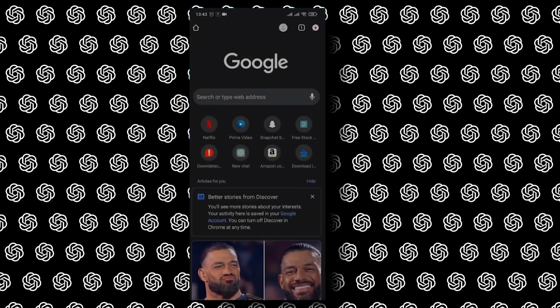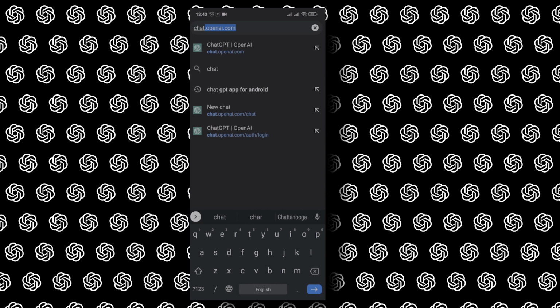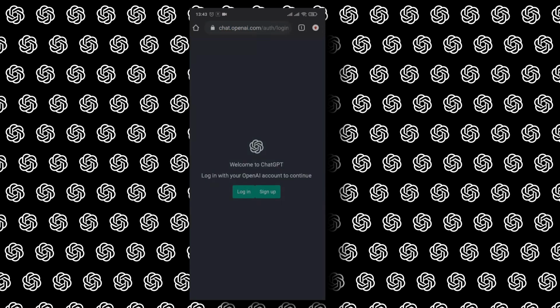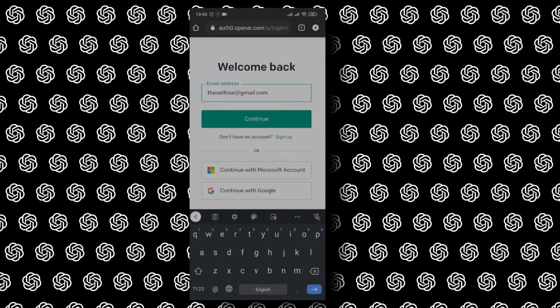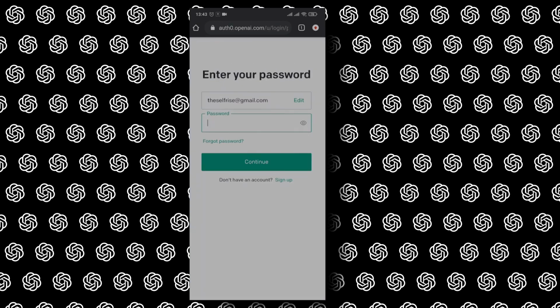So first open up a web browser and go to chat.openai.com. So once you are in here, tap on login, type your email address and tap on continue.